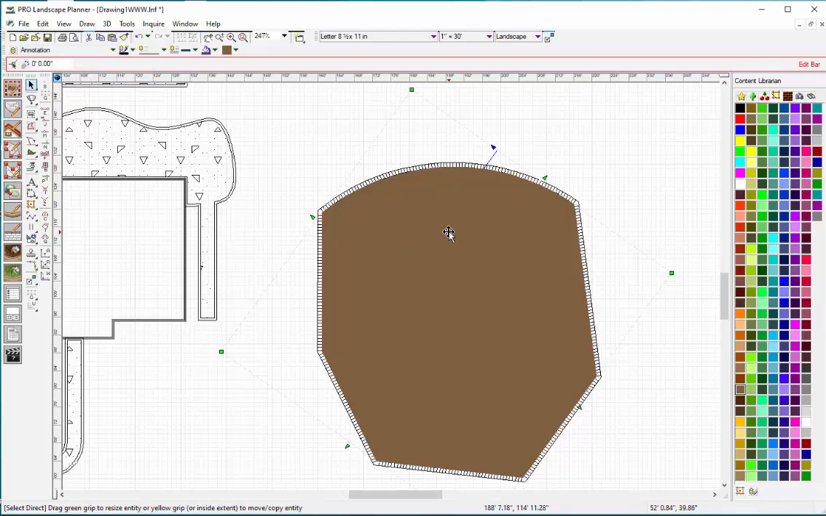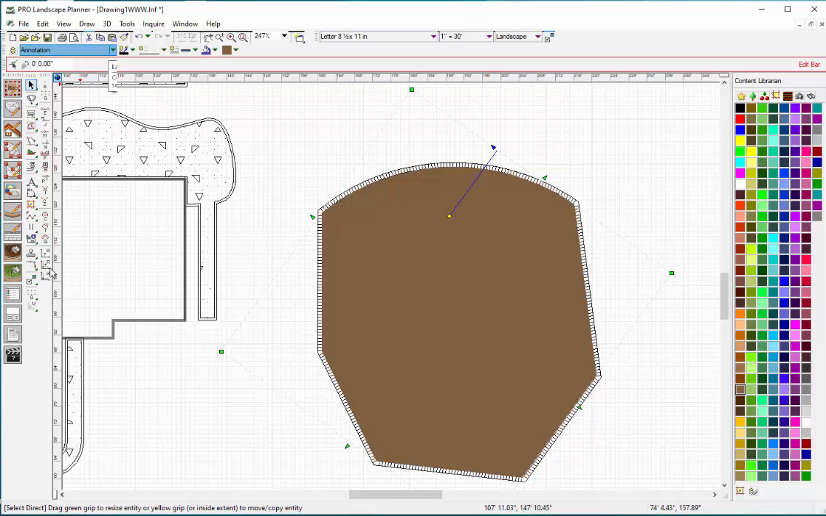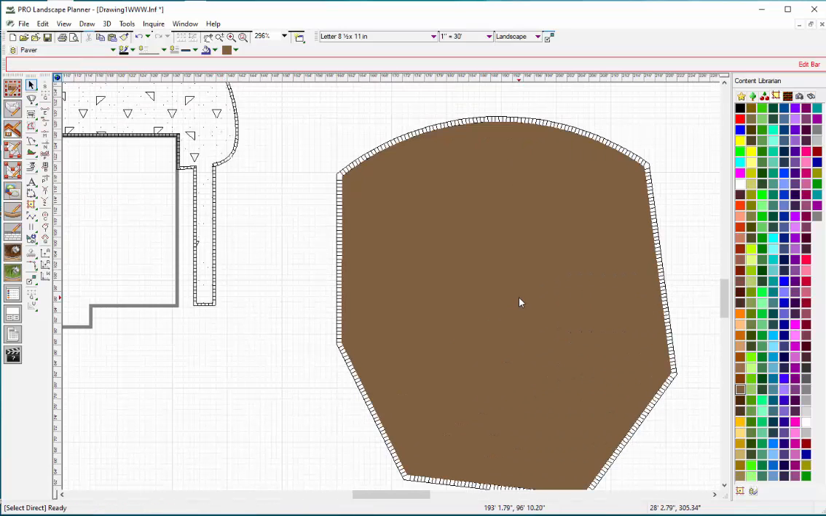Okay, so what we can do here is, let's just select it here, and we'll go up to the layer and property bar where we see the annotation layer, and I'm going to go down and I'm going to select paver. Okay, so what that did is that moved that color fill onto the paver layer. Okay, so now it's a matter of actually layering the fill and the hatch pattern into the proper order.